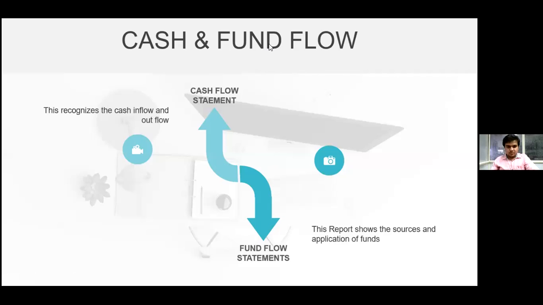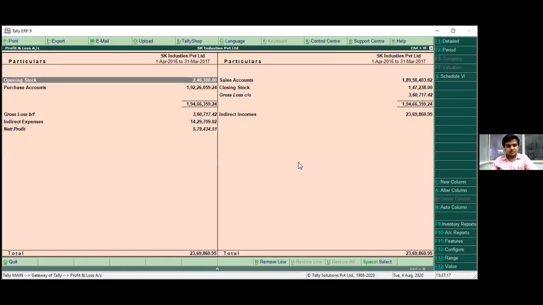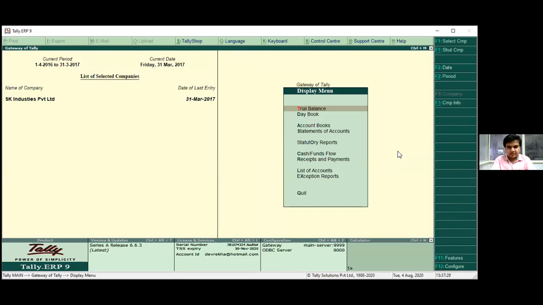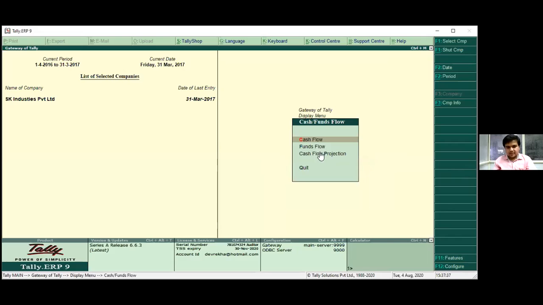So now let us go to this part, Tally, back again. Okay, so we need to go to the Gateway of Tally, the prime part of this. In this Gateway of Tally, you have an option called Display, D. Press the letter D. Here you get cash flow and fund flow. The option C, cash flow and fund flow. Press C. Yes, you can see cash flow and fund flow.